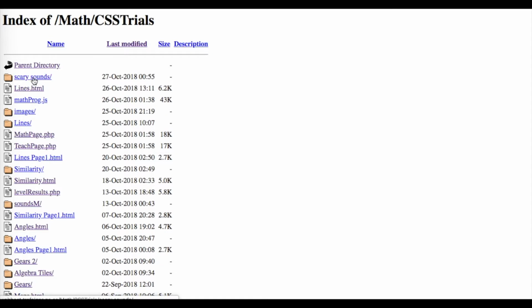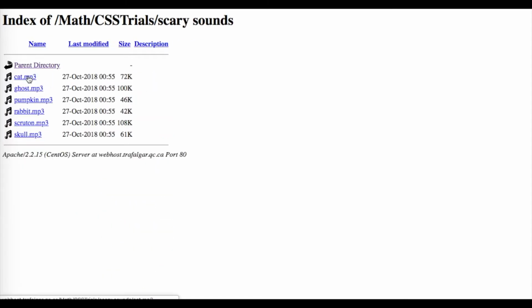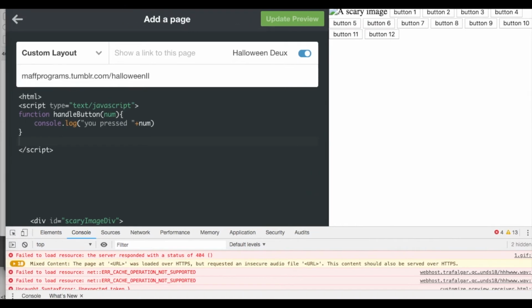There it is. There's scary sounds. Open it up. They're all my sounds. If I go to get, for example, the cat, there it is. I'm just going to copy that, and I'm going to bring it into my Tumblr. Go into the Tumblr. I need to make some audio underneath my JavaScript script tag.